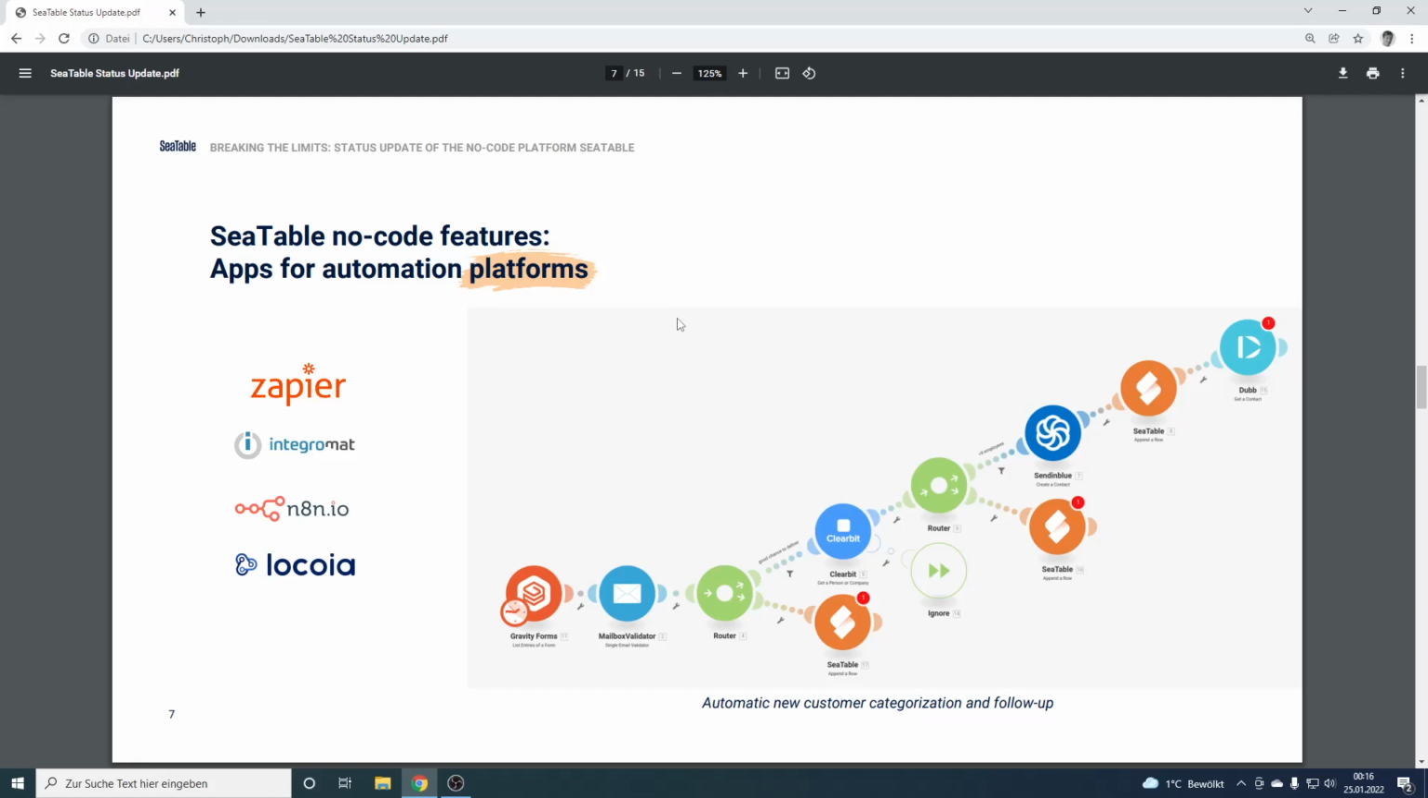What you can see over here is just a simple approach for how to categorize new customers and define what kind of follow-up you want to do with them. For example, you have a kind of registration form and somebody has to add his email address. Then the mailbox validator just tries to figure out if the mail address is correct or not. The second one is a process that tries to find out if there's a company behind this email address or if this is a private person.